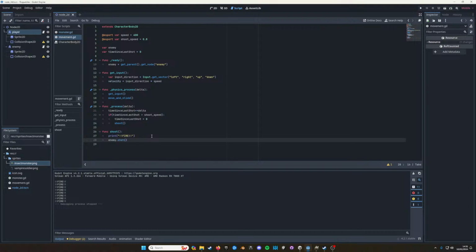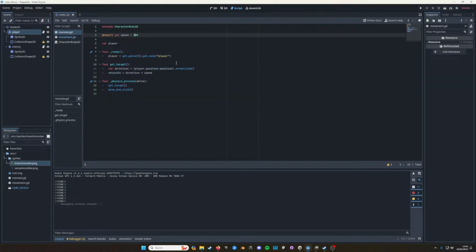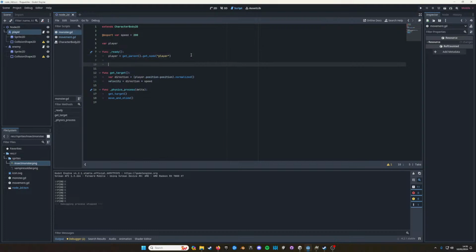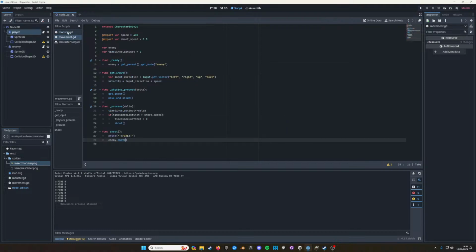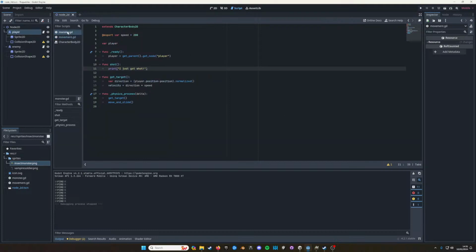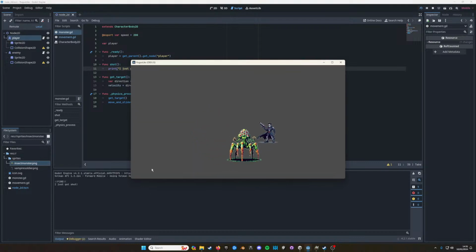Right, so every time we shoot, we want to tell the enemy shot. And we don't need any parameters yet. Now, I'm hoping we can do this. We can say function shot. I just got shot. Yeah, here we go. Cool.